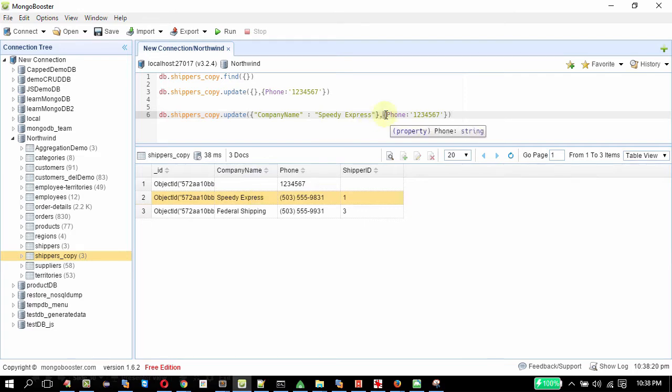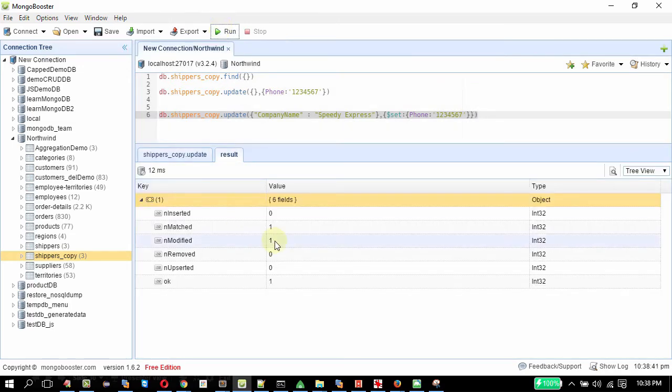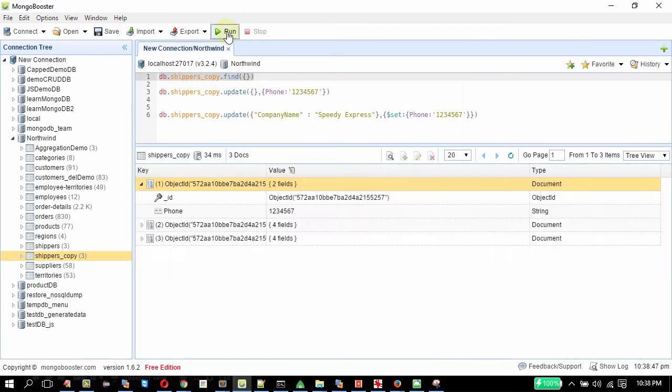We have to use the set operator. That's very easy. You just need to give $set and then cover it with curly braces. Now let me execute this. We got one modified, and let us view the documents in table view.